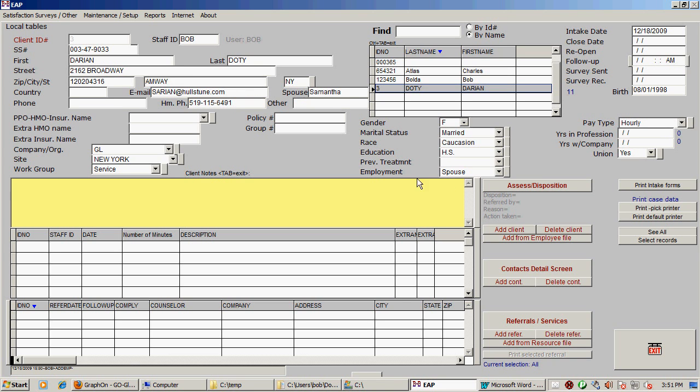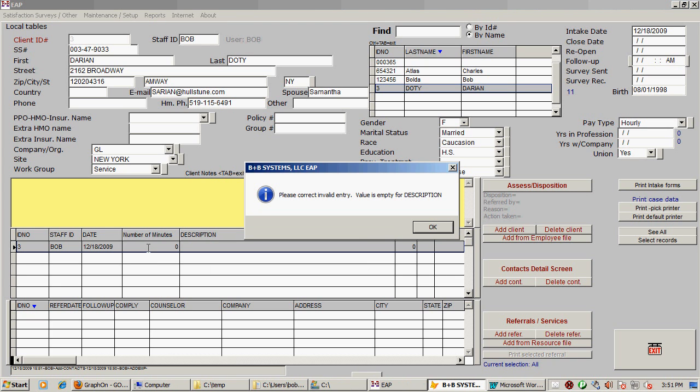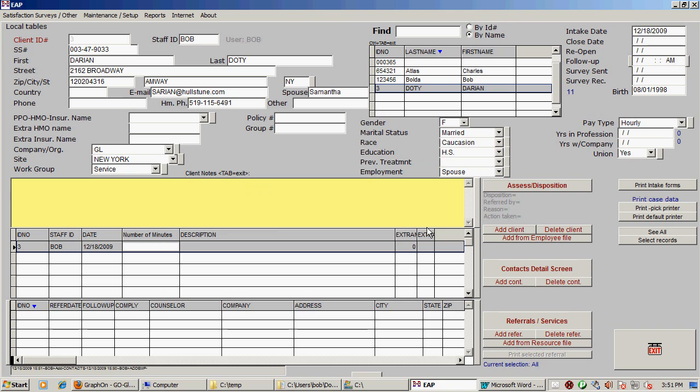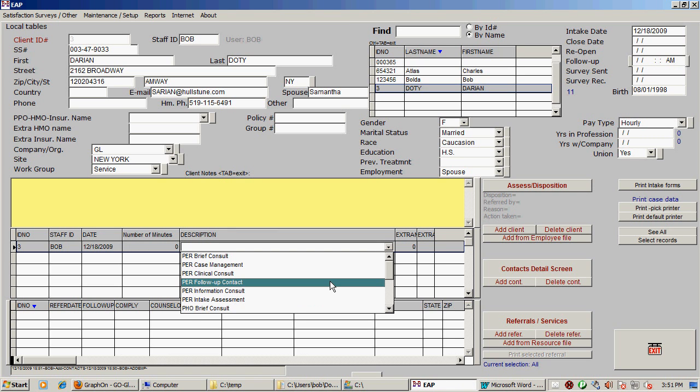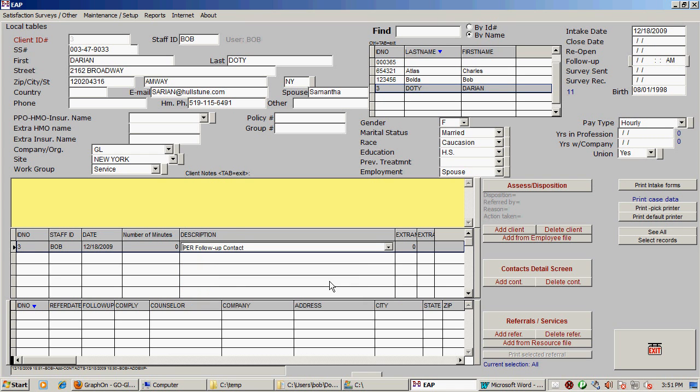To add contact records, click the Add Contact button. A new record will be added to the grid on the left. The system will expect the number of minutes. Now you'll notice the warning comes up about an invalid description because I skipped over putting a description in. These descriptions are user modifiable. I'll enter a number of minutes, and you'll see the date, the staff ID, and the ID number were all duplicated.